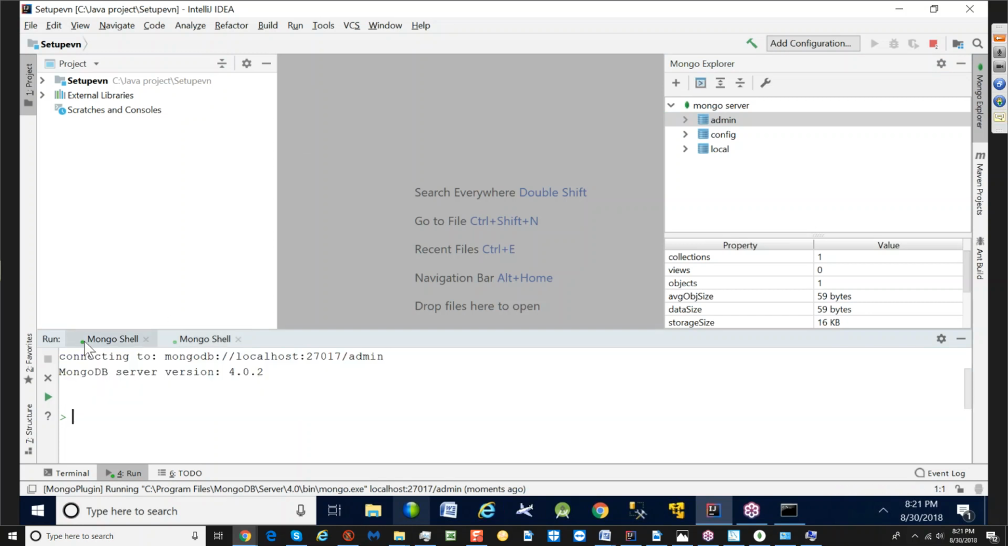I'm going to show you one more thing. While you create the Mongo Explorer, you created a label called Mongo Server, right? There are three parts: admin, config, and local. Those are the databases, right? So click on admin.